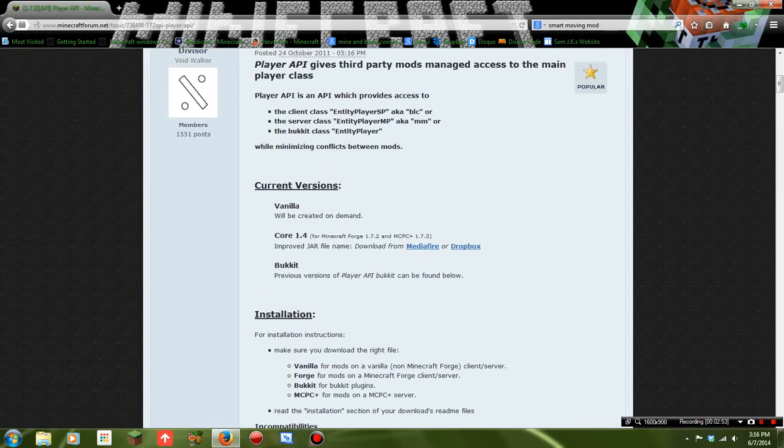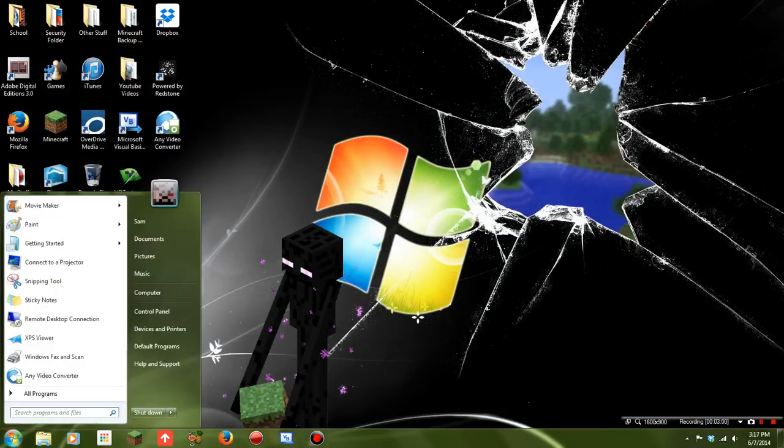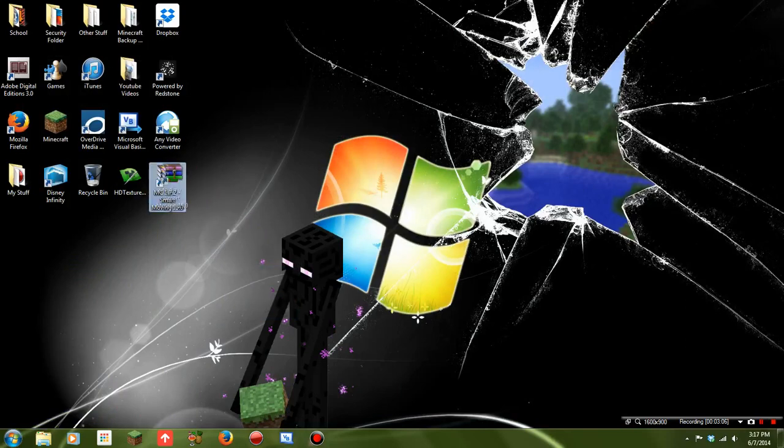Okay, so now let's just close this out. All right, so let's go into here. You want to type in smart moving. You want to locate that, and it's right here, so I'm just going to drag it to the desktop.